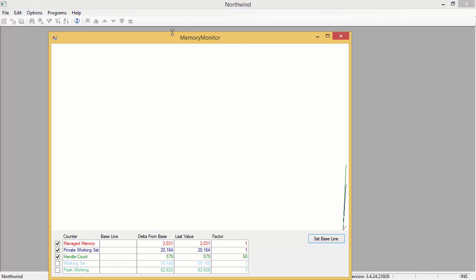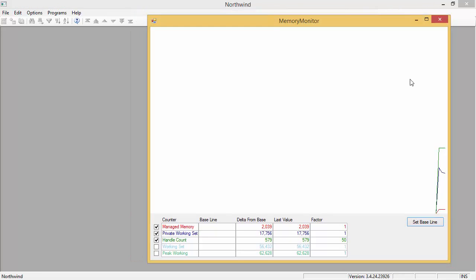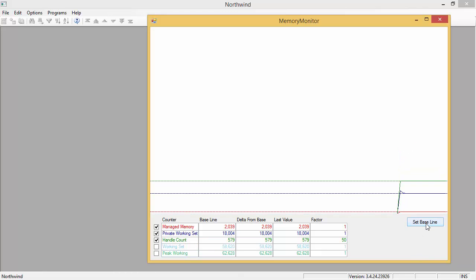So when I run the memory monitor, I'll get this chart that shows me where we stand right now. We can see here how much managed memory is used, which is the .NET memory, how much private working set, how many handles are held, working set and peak working set. At any point in time, I can set it as a baseline, and then the delta will be calculated according to it.